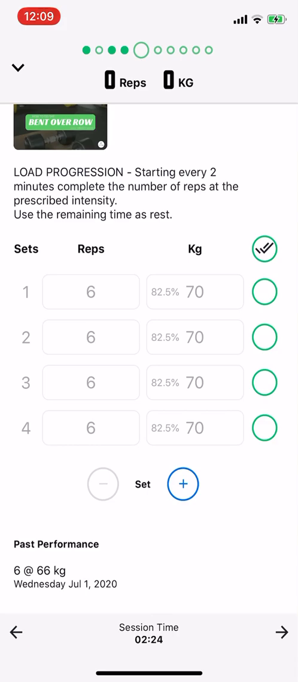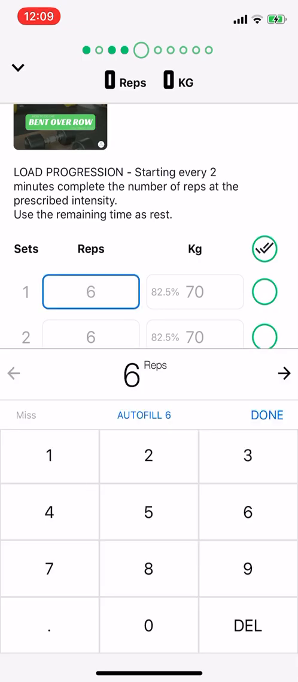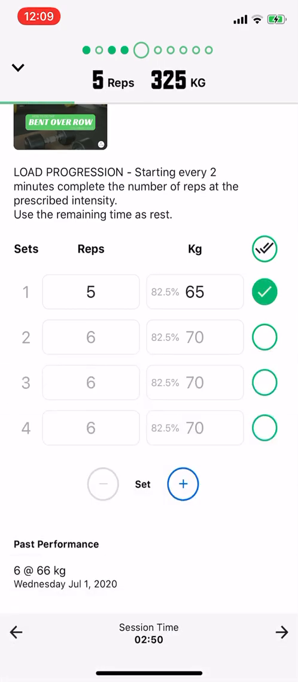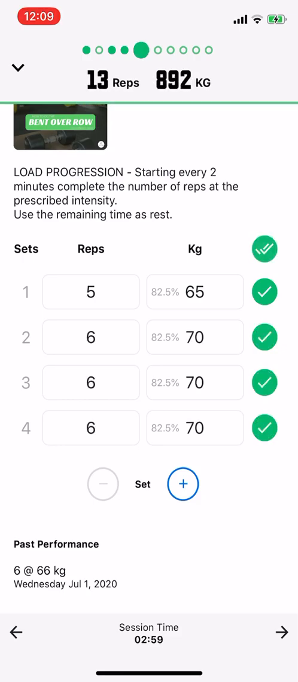So here I'm asking you to do 4 sets of 6 at 82.5% of your predicted max. Because I've already entered data into here, it's given me a target weight of 70 kilograms. I don't necessarily need to do that. As soon as I start on the session, I could change, let's say I only managed 5 that time and I worked at 65 kilos. I can change those, okay? When I've done it, you'll get a little green tick on the right-hand side. You just fill it in as you go. You can fill it in while you're doing it, or you can just press the double tick on the top and it'll assume that everything's entered as you want it through.